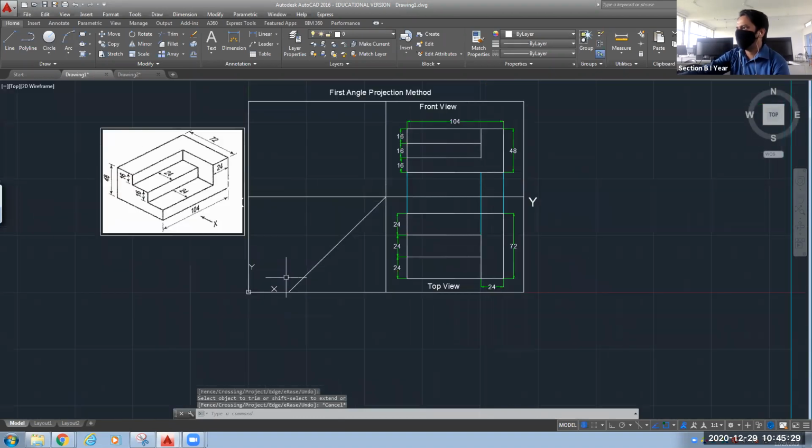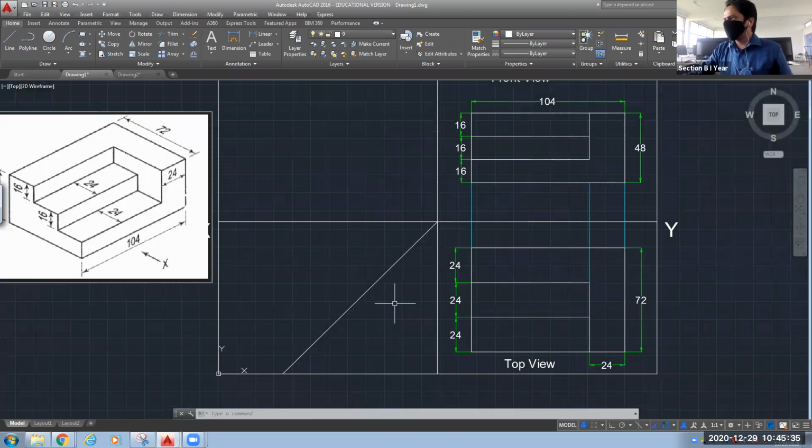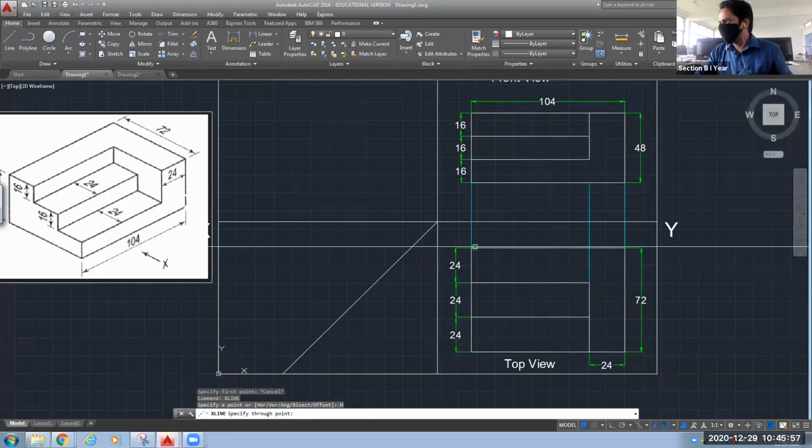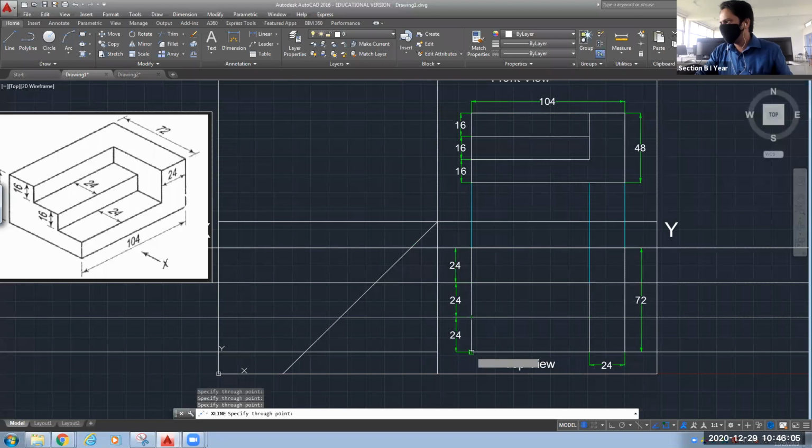Okay. Now we need to draw the projection lines. Okay. So what I will do, I will draw a line. You can use your X line also. That is not a issue, but you need to trim so many things. So let's use X line. X line spelling you can see XLINE, press enter. I want to draw horizontal lines passing through this point, this point, this point, and this point. These are my X lines.